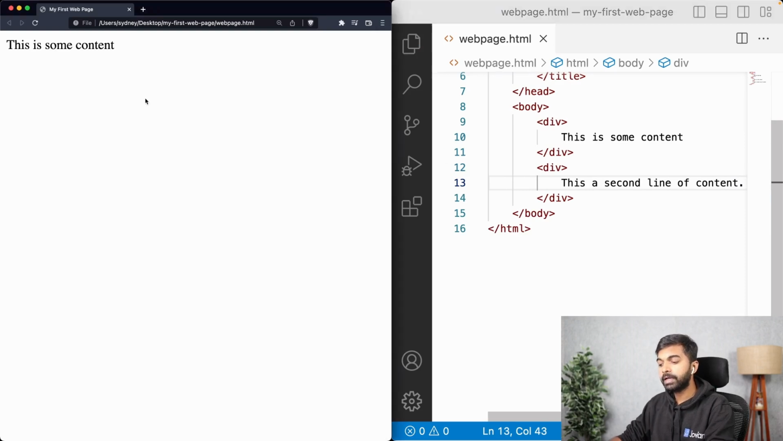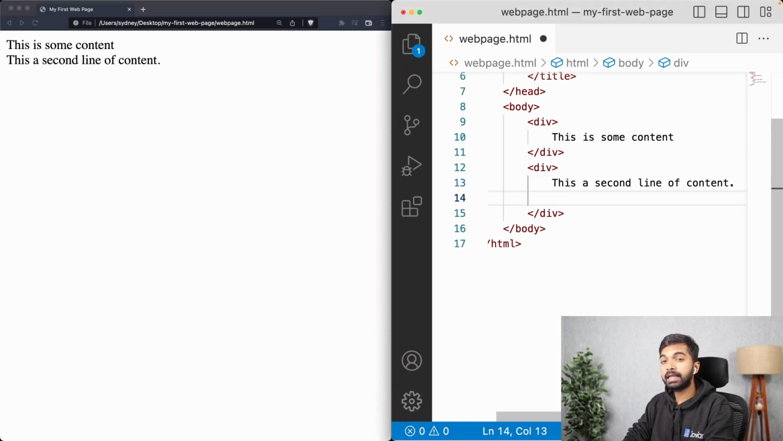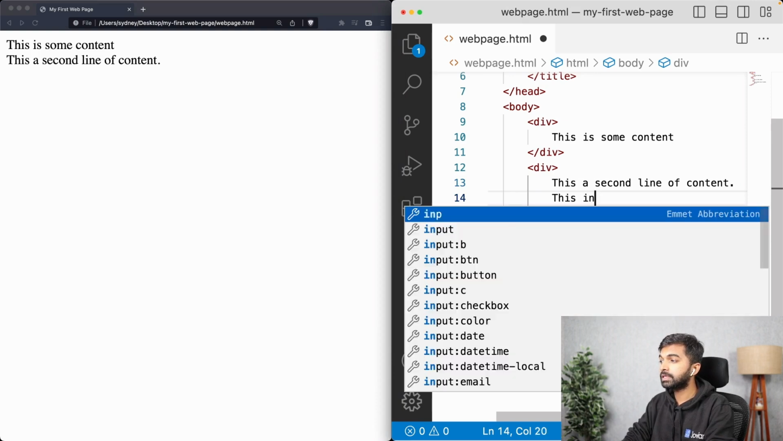Okay. Now if I reload the page, you will notice that this content showed up below this content. So that is what the div tag is creating. It is basically creating a division within the page. So this content shows up in this area and then this content shows up below it in this area. Now notice that I can go into the next line. I can type this is a third line.